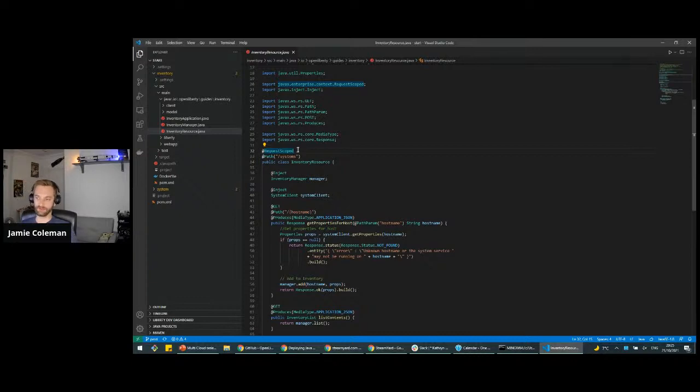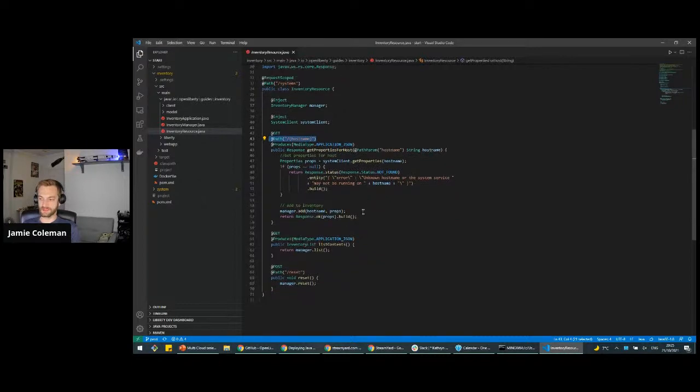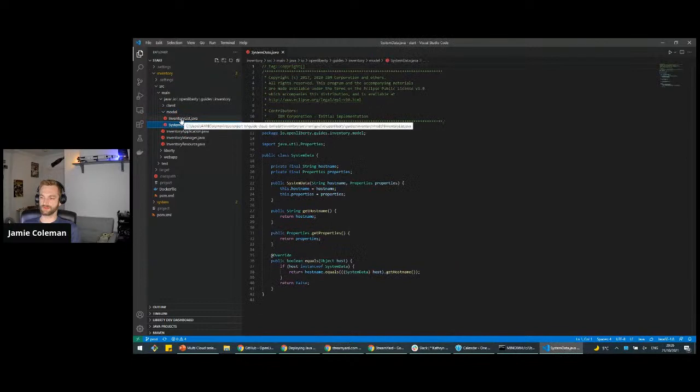So essentially request scope allows us to make sure these things are all created for each request. If you had application scope, then it would stay up for the lifetime of the application. And then we're just injecting things like the inventory manager and the system client. What else? That's pretty much it again. So we've just got a normal get here. This is the path to get a specific host name. We can get that. Of course, then we've got produces, which will list all the contents or list our different hosts, and then a reset endpoint, just to basically reset the list if we want to.